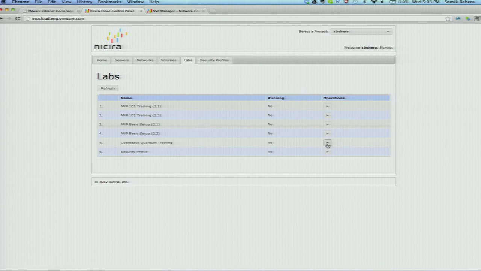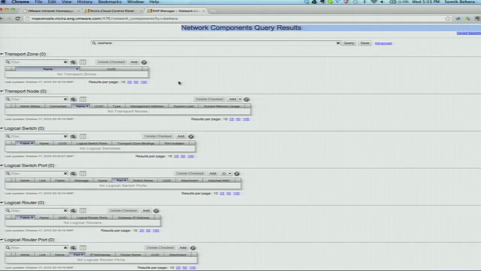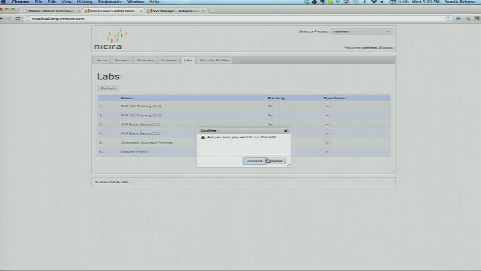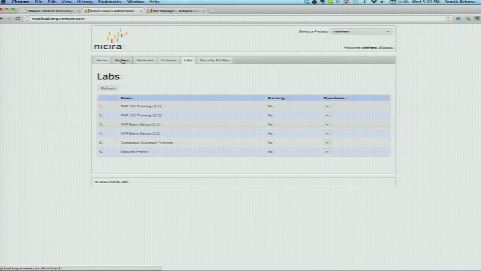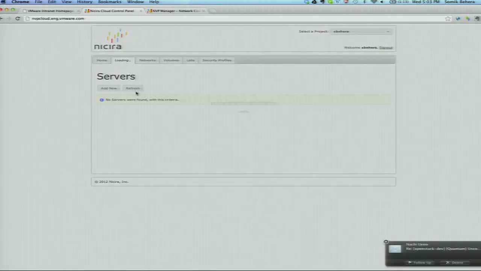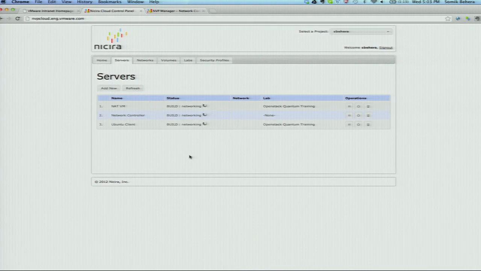So I'm going to go ahead and monitor the status here, because we are using the NVP plugin for Quantum. You can see I'm the tenant. I have no switches, no ports. I'm going to go ahead and deploy this lab, and it'll probably take a few minutes. Okay, you see it's starting to build out all the VMs. There's a NAT VM to show the external connectivity. There's a network controller. This is a Quantum demo lab I'm deploying, actually.